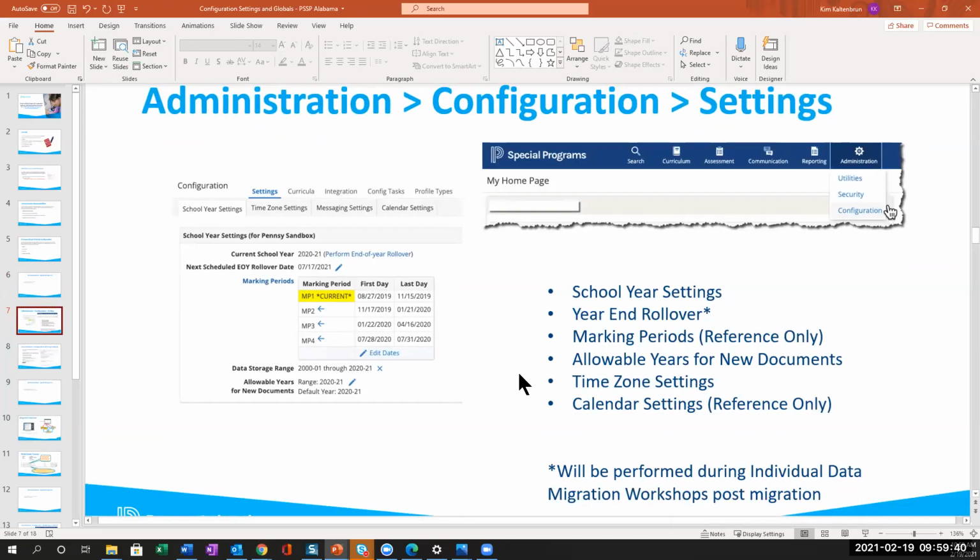In the configuration settings area, we are over on school year settings. Your school year settings have been pre-configured. So they are pre-configured when we copied it out. You will see here under school year settings, there is an option for current school year, and that is set to 2020-21. So it's set for the current school year.